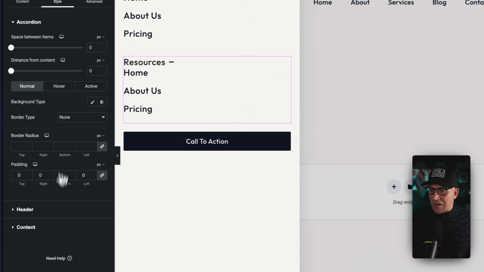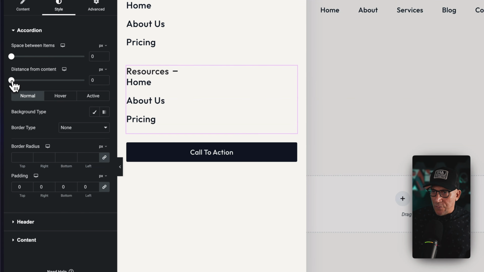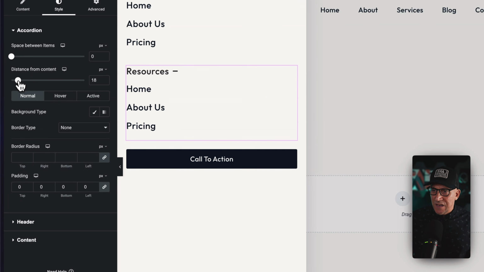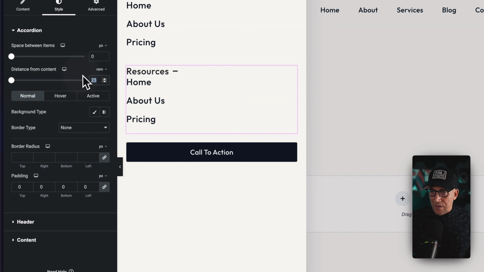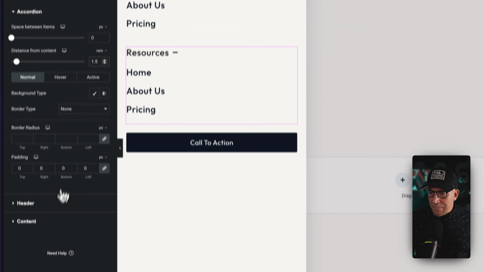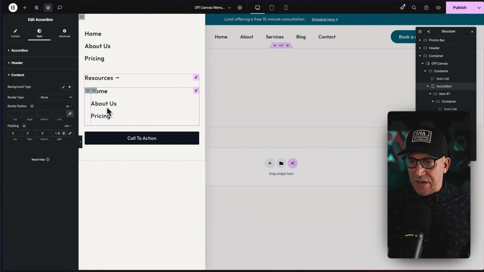Now we could just go back over here to our content, actually our accordion, and then we're going to do distance from, so we could create some distance. I would change this to rem. It would be 1.5. Maybe go in over here and give it a bit of padding on the left. Let me change this again to rem and unlock that. Okay, just a little bit, maybe 1.5. And this shows just a bit of the hierarchy.